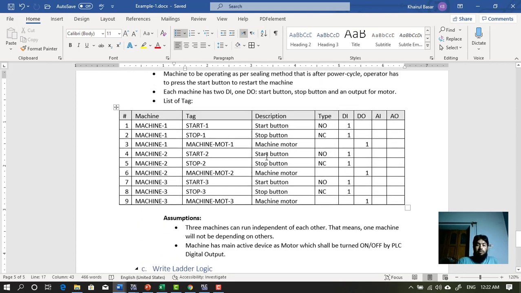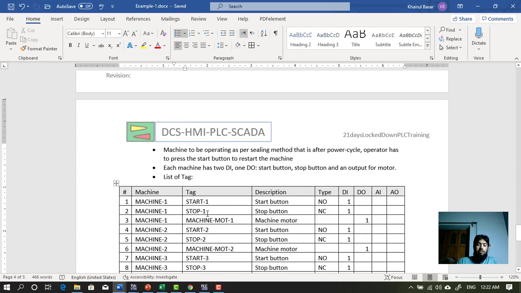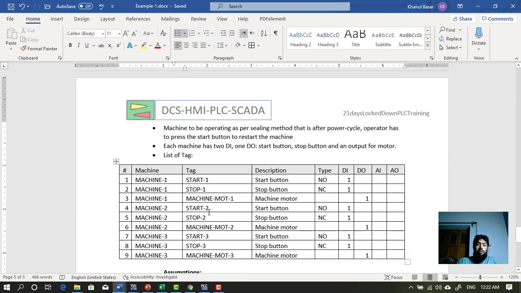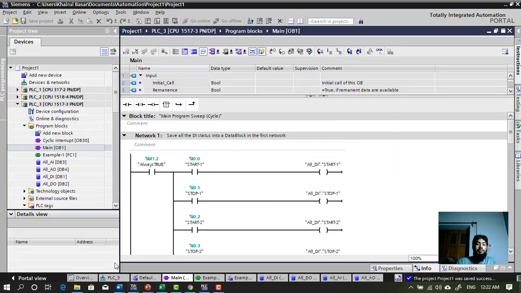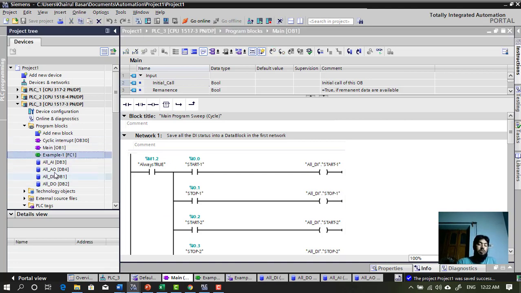Now we're quite clear with the process, with the design of this documentation part. We're going to write the ladder logic. So let's open our TIA Portal. We have created some blocks.